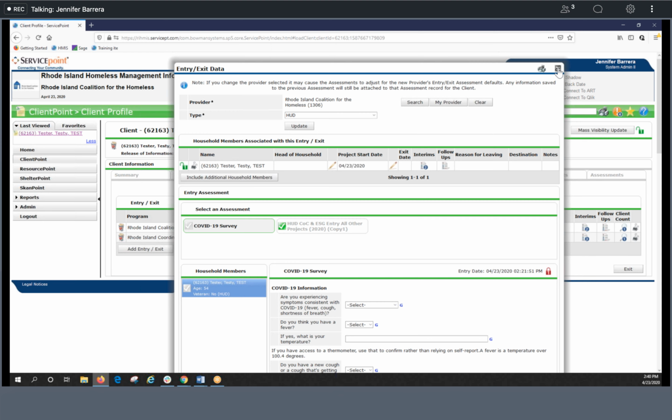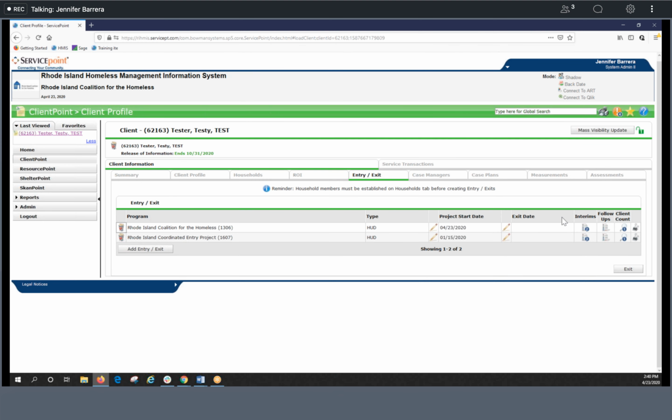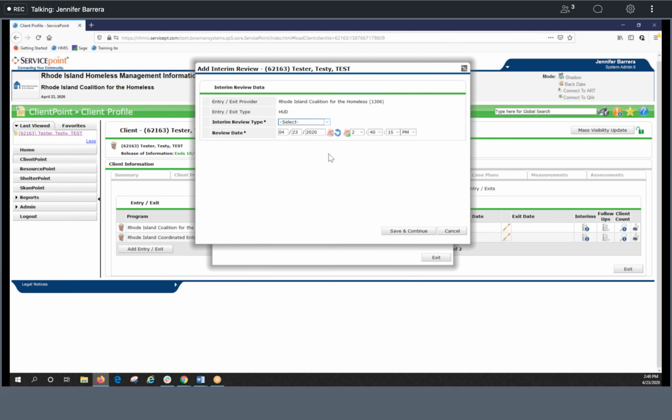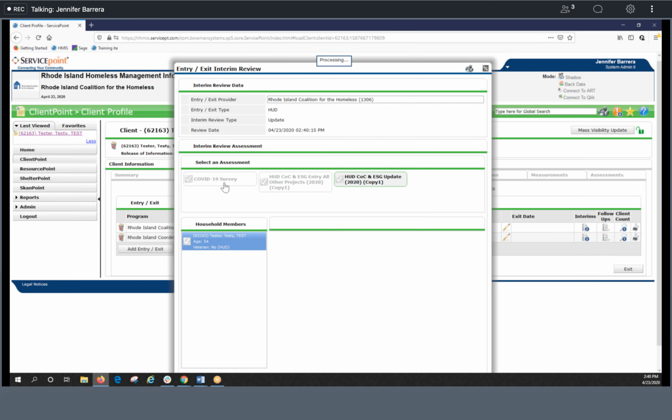Additionally, for ease, surveyors could use the interim tab to access the COVID-19 survey. They would simply click on the interim icon, add an interim review. When they reach this drop-down for interim review type, they will select update and they will save and continue.